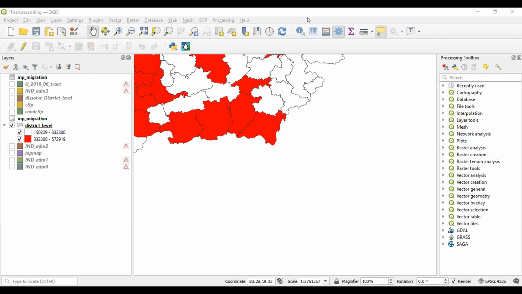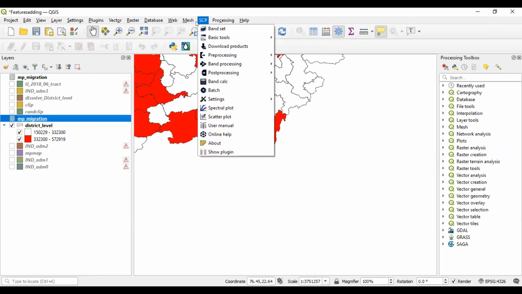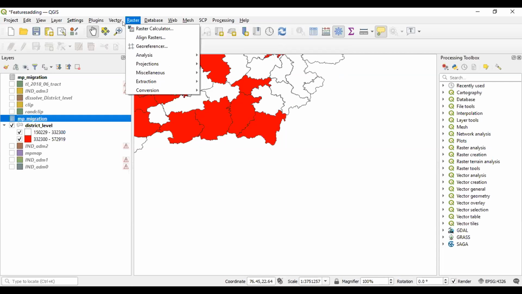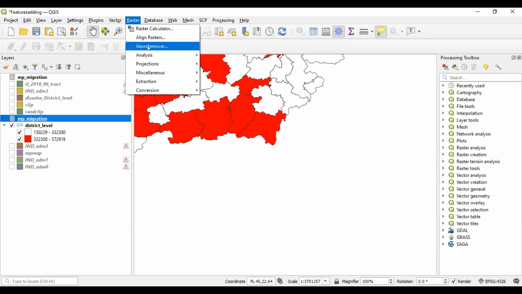So for longitude and latitude, here the option is also provided. Yeah, for longitude and latitude, you can see here the option in raster georeference. Using this georeference, you can add latitude or longitude in your map. So you are asking about this now.